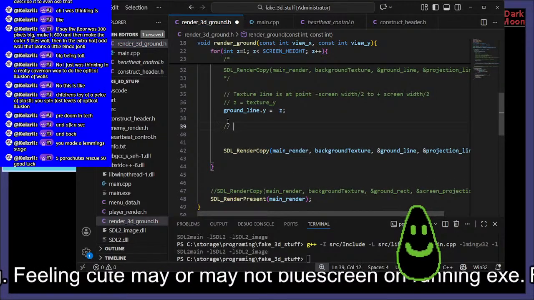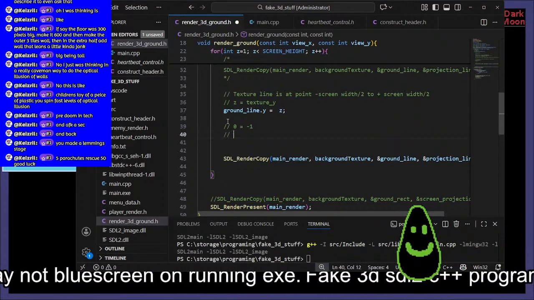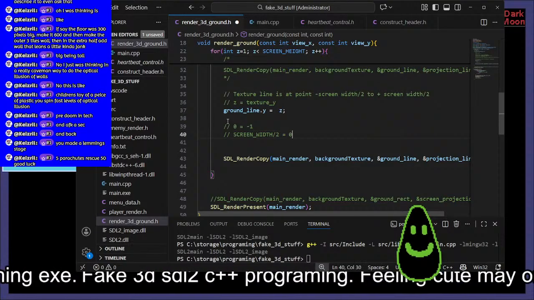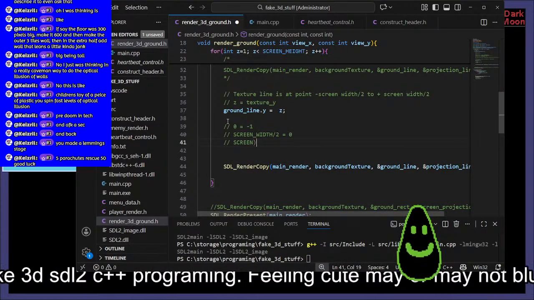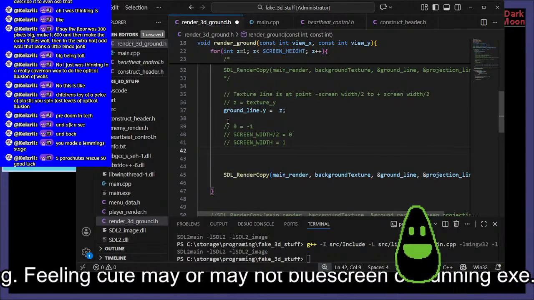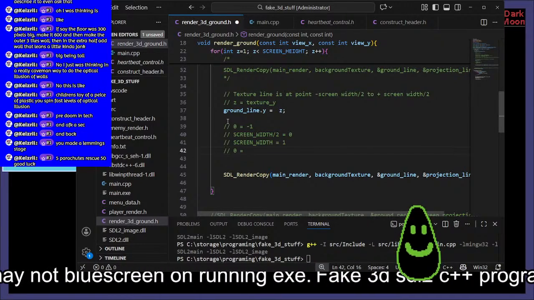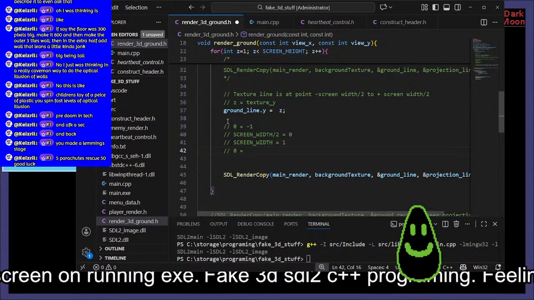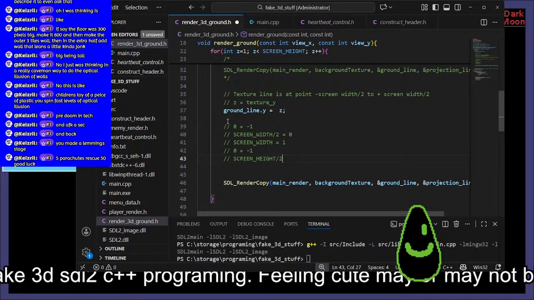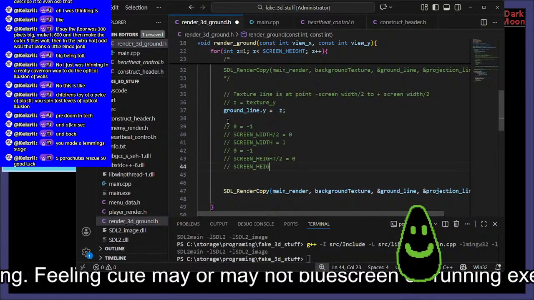Okay, so we have to make it so that 0 equals -1. Screen width divided by 2 equals 0. And screen width equals 1. Same for height. 0 equals -1. Screen height divided by 2 equals 0. Screen height equals 1.